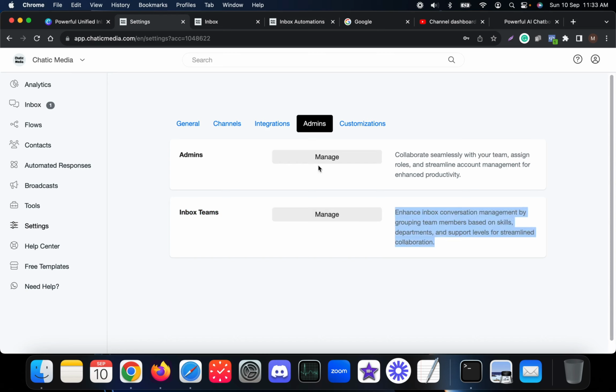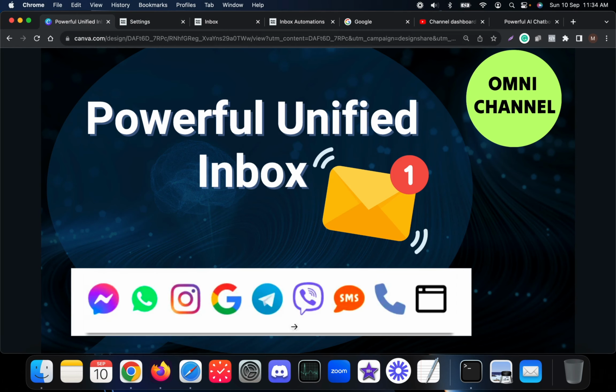So simply you can add multiple agents or admins to your account, and from those admins or agents, you can create inbox teams. Suppose you can create a new inbox or agents team for billing, for support, or for sales. Likewise, you can have different kinds of group inbox teams to handle different kinds of customer inquiries on all these multiple channels.